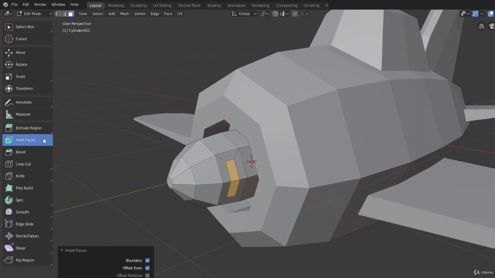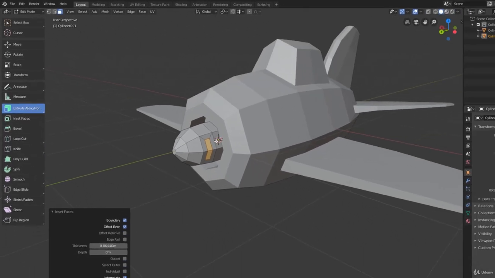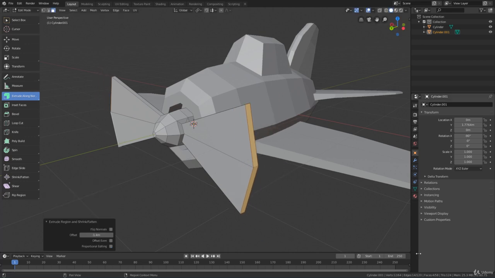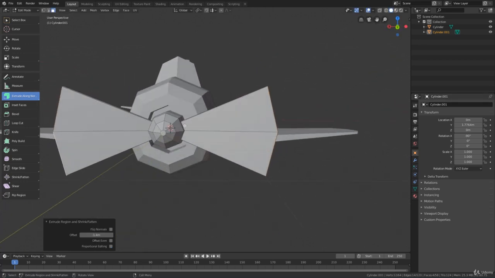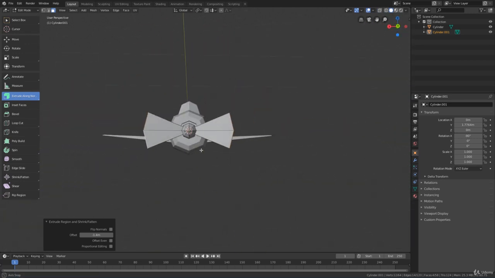Now I can activate the extrude along normals tool by keeping the extrude button pressed. I'm going to activate the extrude along normals tool, and I'm going to click and drag until it reaches more or less this size here, okay? But as we can see, it got too big in the Z-axis.